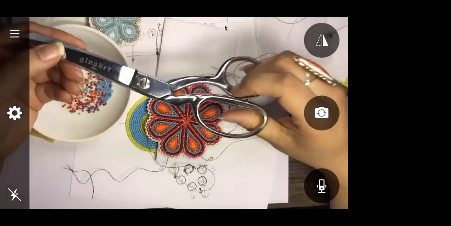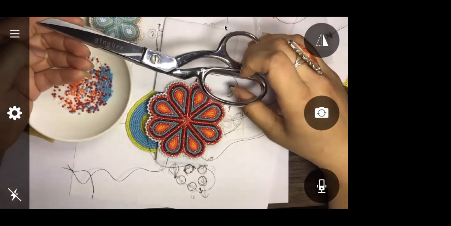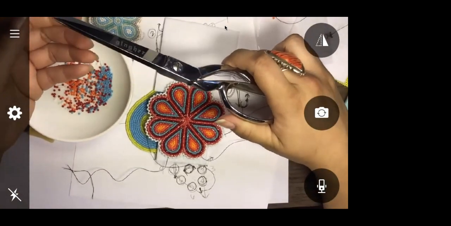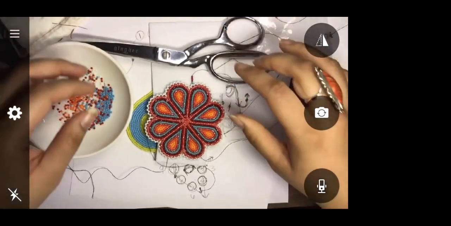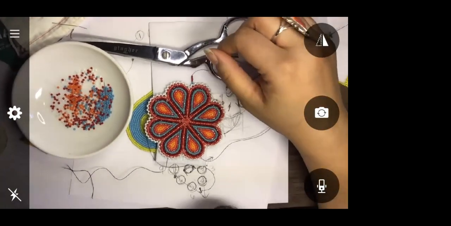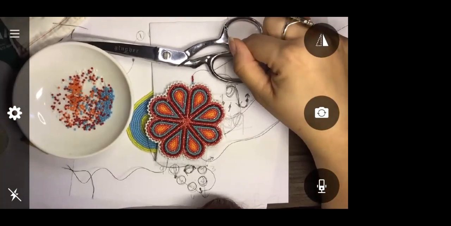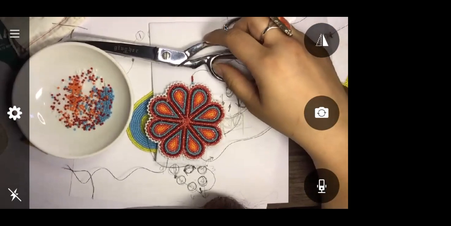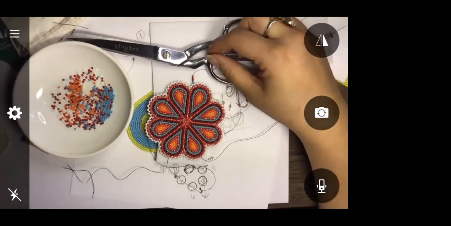I have this Ginger. This is a leather scissor that I use for material and leather only. This is super sharp, and that's how I can get really close without hurting myself. But you can use other scissors. Just make sure that they're sharp. There's nothing worse than a dull scissor trying to cut material. You end up with frayed edges, and then it doesn't look very good. So yeah, you just cut around it.